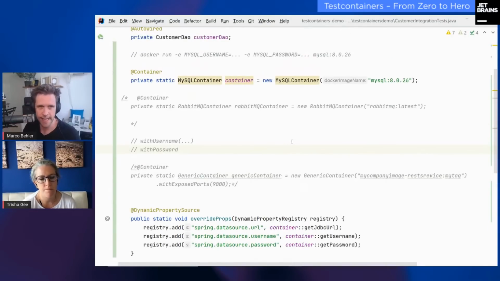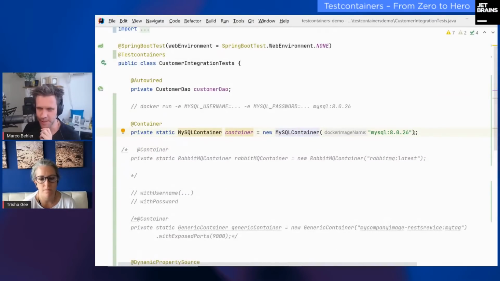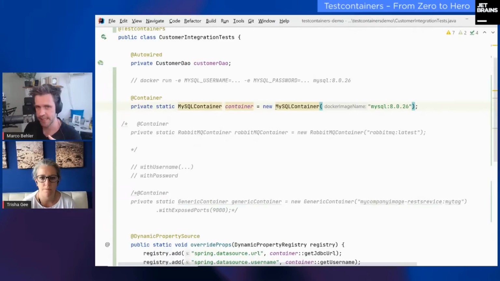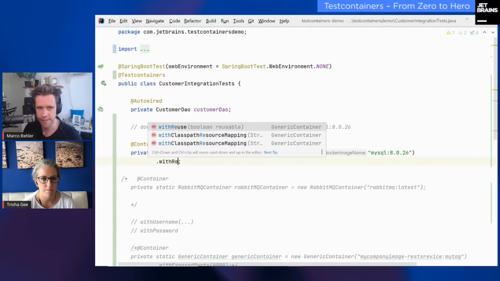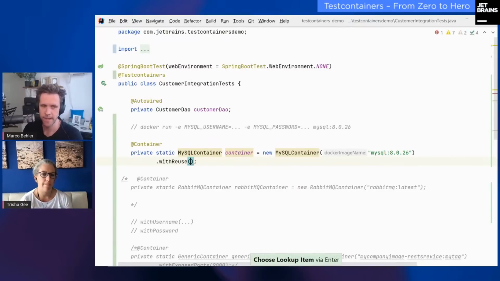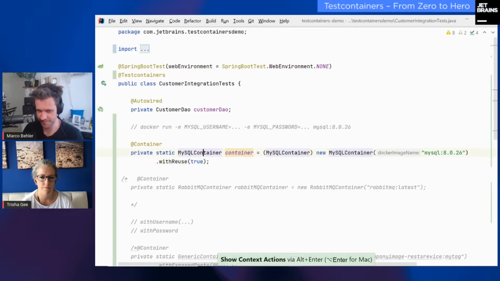Okay. Now we have that, and I already mentioned there's one last thing I want to do. I want to demonstrate how to get the startup time down. For now, what happens is the MySQL container starts up and it shuts down again after every test class. What the Testcontainers maintainers did, they added a new possibility in terms of a setter here, which is called with reuse, which somehow signals Testcontainers, hey, why don't you not always start up a new MySQL container, but reuse an existing one, right? And we'll have to look at how that works.